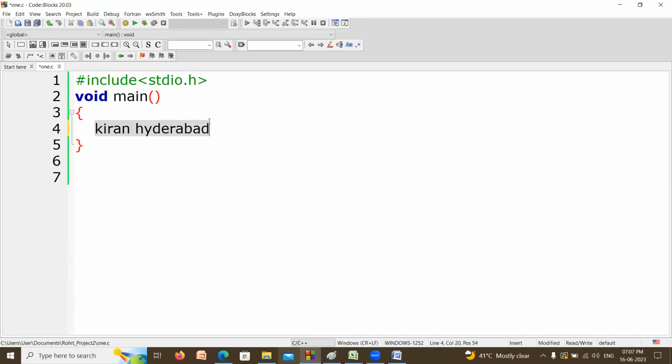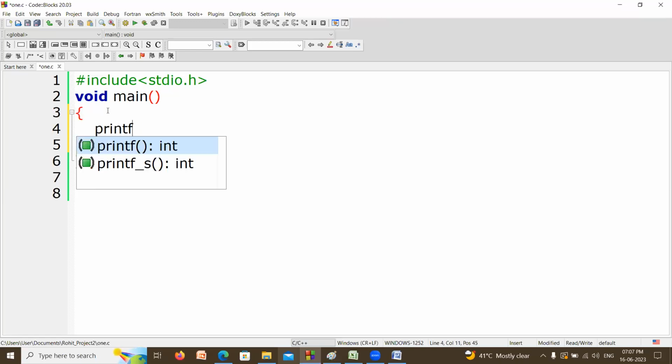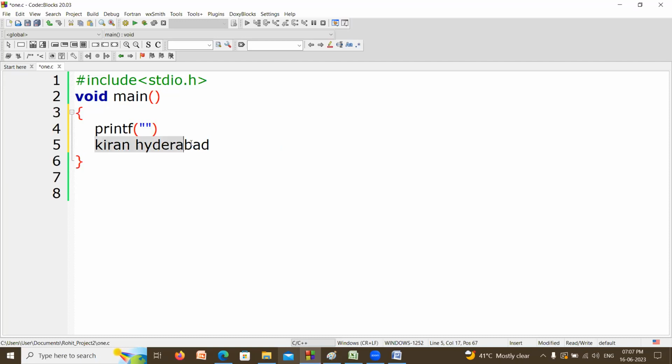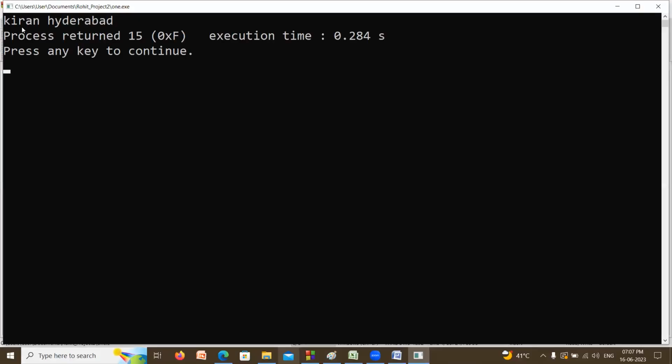To print anything on screen, you need to use printf. Printf is used to print the data on screen. What you want to print? I want to print Kiran, Hyderabad. So I need to write that data inside the double quotations. I already told you every line should end with a semicolon. So I am ending with semicolon. It prints just Kiran, Hyderabad. Execute this program. It is printing Kiran, Hyderabad.